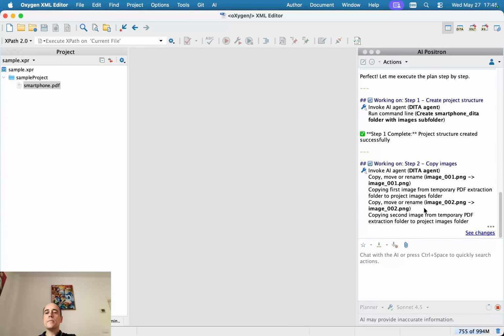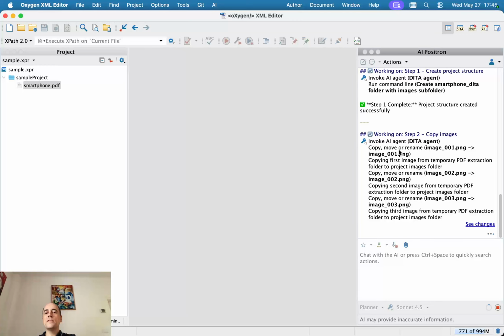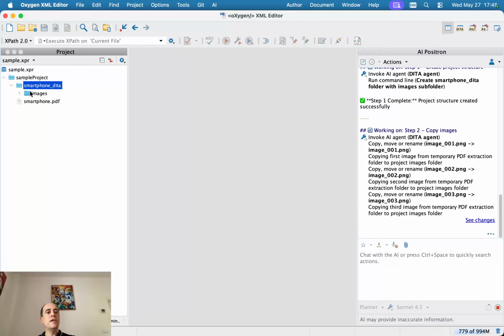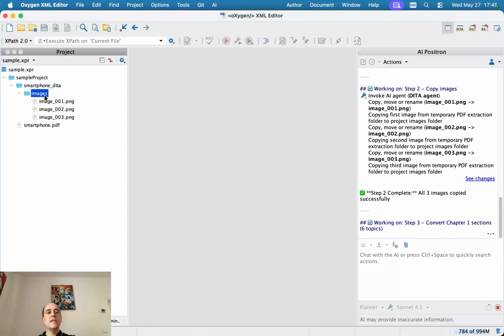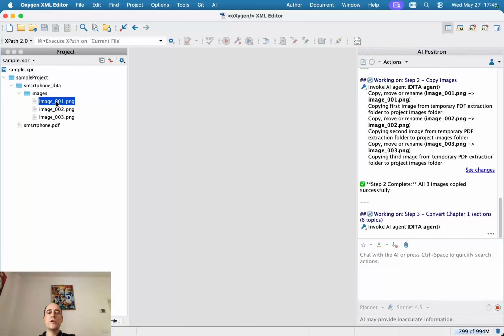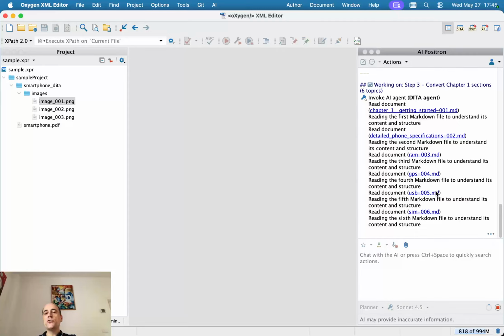So, for example, now one of the sub-agents creates the images. So it takes the images from the PDF and copies them to my project. And then the planner says, okay, we are successful. We have copied the images to the project folder, and now another agent runs, and this agent takes these small parts of the PDF which are now converted to Markdown.